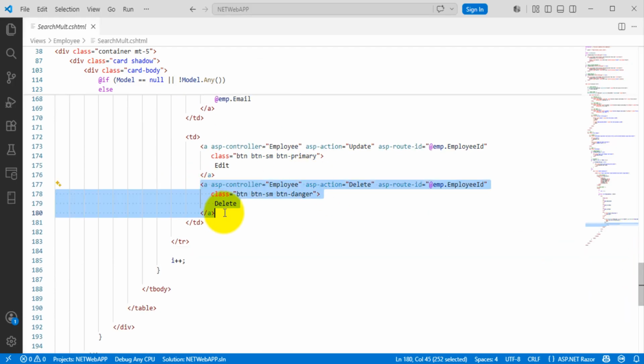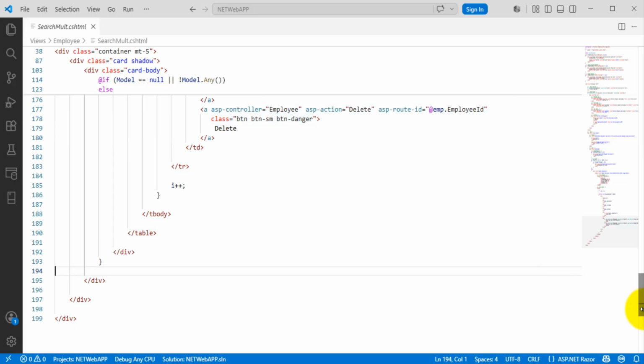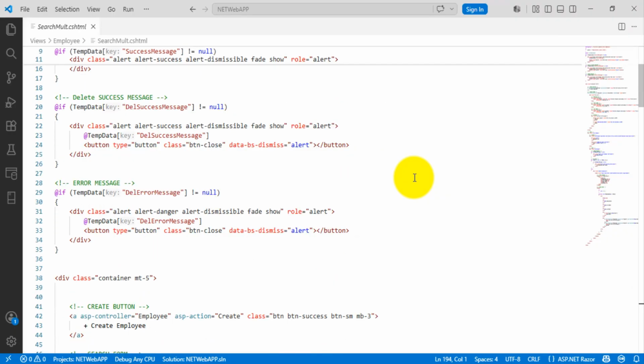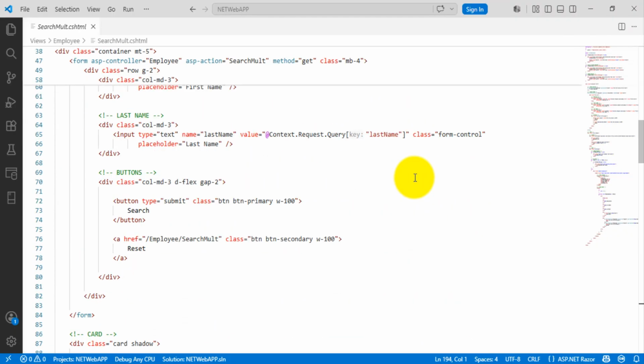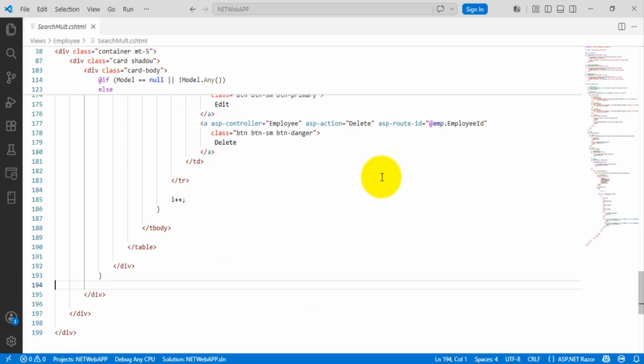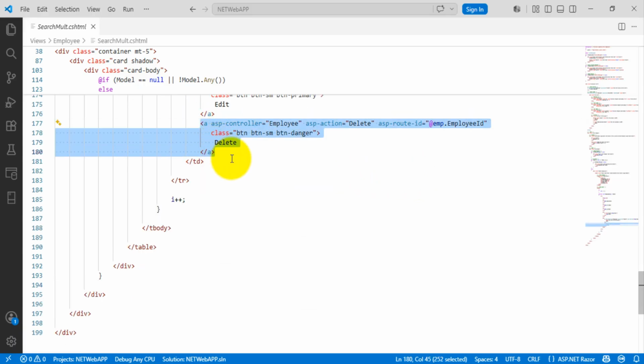So when the user clicks on the delete link, it will be redirected to the action controller employee, and the action is delete, and the route ID should be employee ID, same as for the edit operation. Okay, so this is the code change of search mode.cshtml for the delete operation. I'll also display all the code here in search mode.cshtml. Only the code changes for this delete operation, we need to add a link here like this. So it will show a delete button here. Okay, so that is the code change in search mode.cshtml.